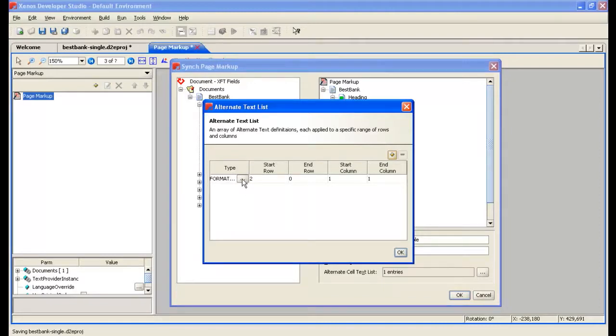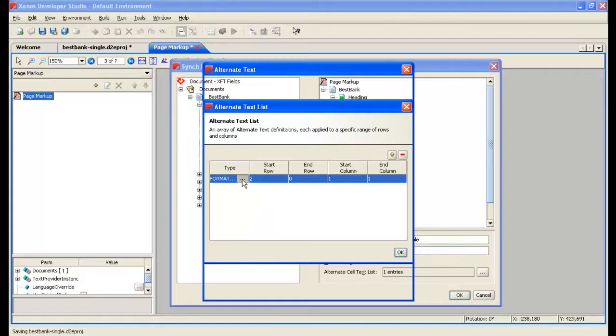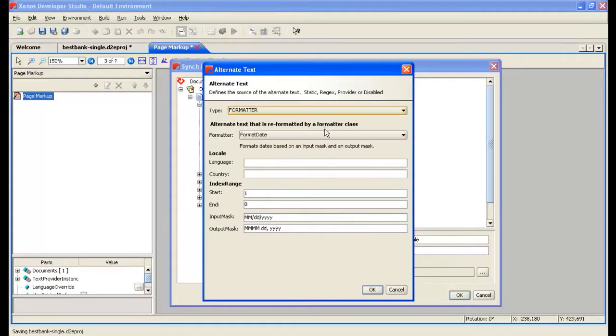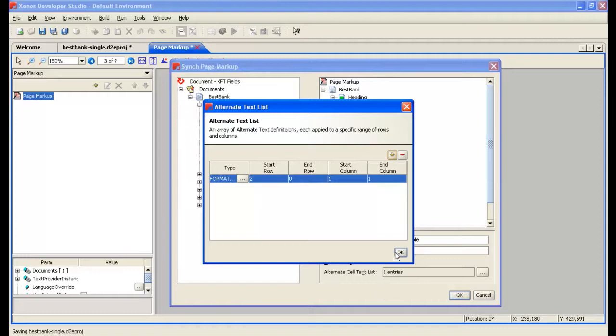The next thing we want to do is add alternate text to a certain cell. In this case, we're going to choose a formatter that starts at row 2, goes to the end, starts at column 1, and ends at column 1. So basically, the first row of data that's not the header and only the first column. For this formatter, we'll choose Format Date. We'll take the month/day/year, and we'll put the alternate text in as the full name of the month, the day, comma, and then the full year. This may make it easier to understand the screen reader as it's reading.